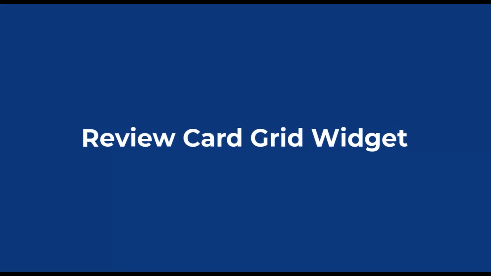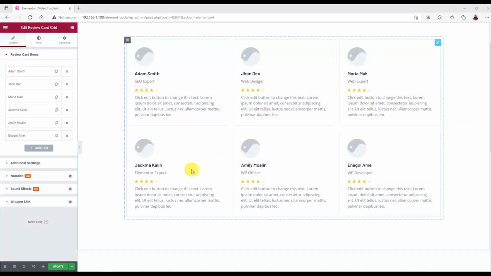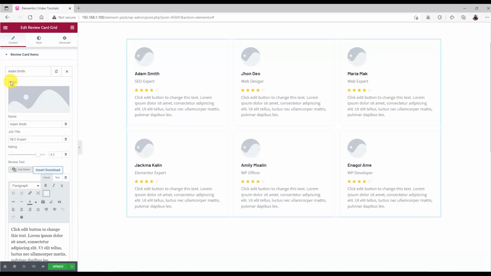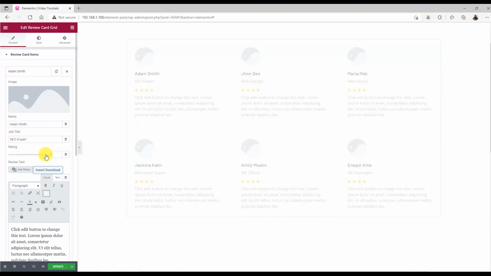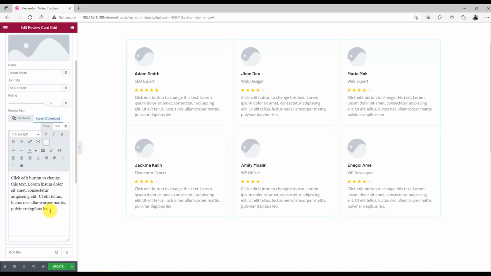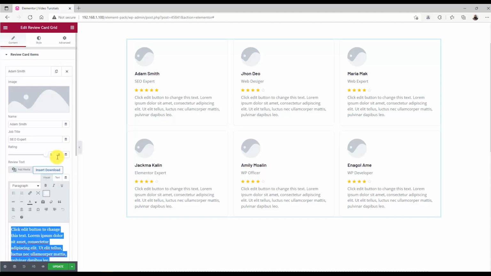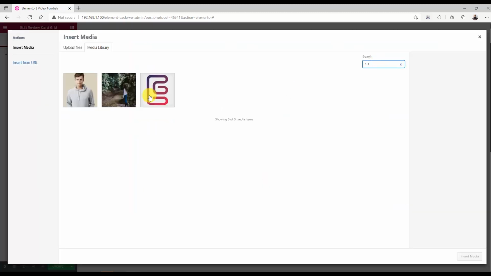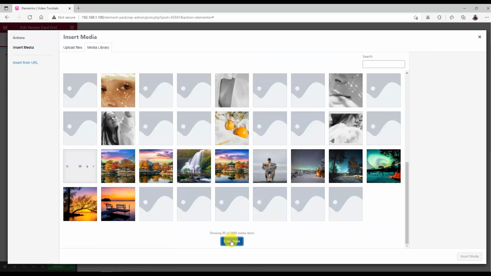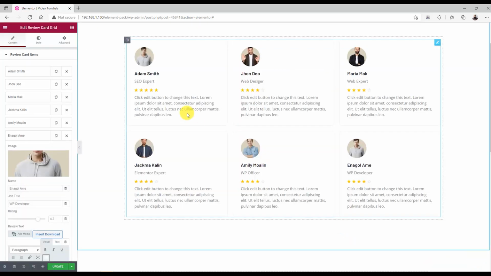Review card grid. Nothing beats a fully customizable review card grid. Add cards, set custom avatar, give name, change the rating, and add positive words for your products. Let's wind up the whole thing. Add all images first. Yeah, that looks pretty decent.